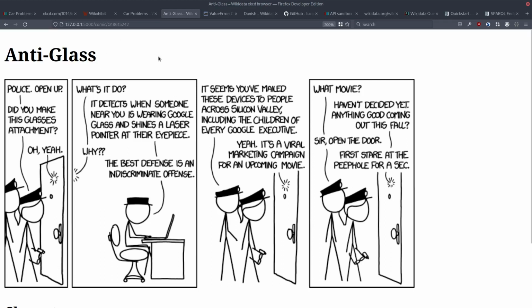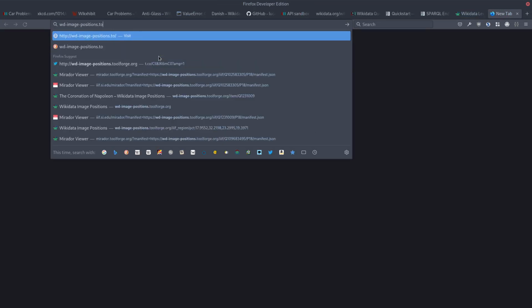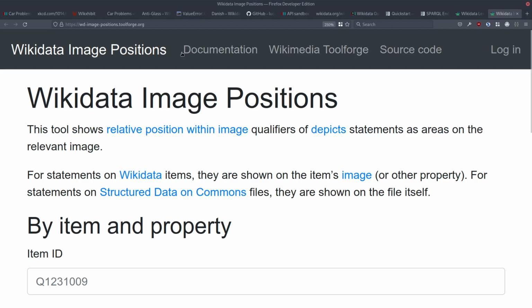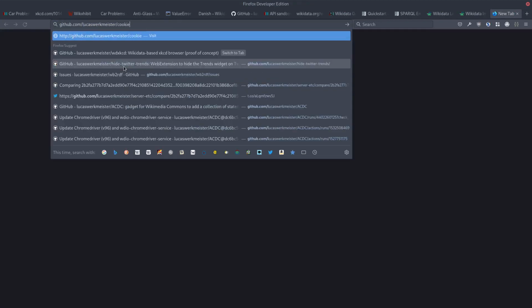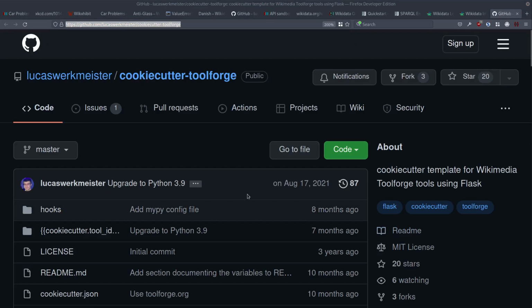So what I usually have for all of my Toolforge tools, if you've ever noticed, they all look basically similar, like toolforge.org. They all have this nav bar at the top with the tool name and then documentation, Toolforge, source code. That's because I always generate this with cookiecutter-toolforge, which you are very welcome to use as well.